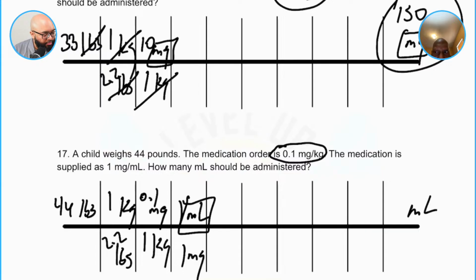You could cancel the pounds. Pounds and pounds. What else? Where do I have a match, where I have one in the top and one in the bottom? What else? Kilograms. Let's cancel my kilograms. What else can I cancel? The milligrams. Let's cancel my milligrams. Can I cancel anything else?